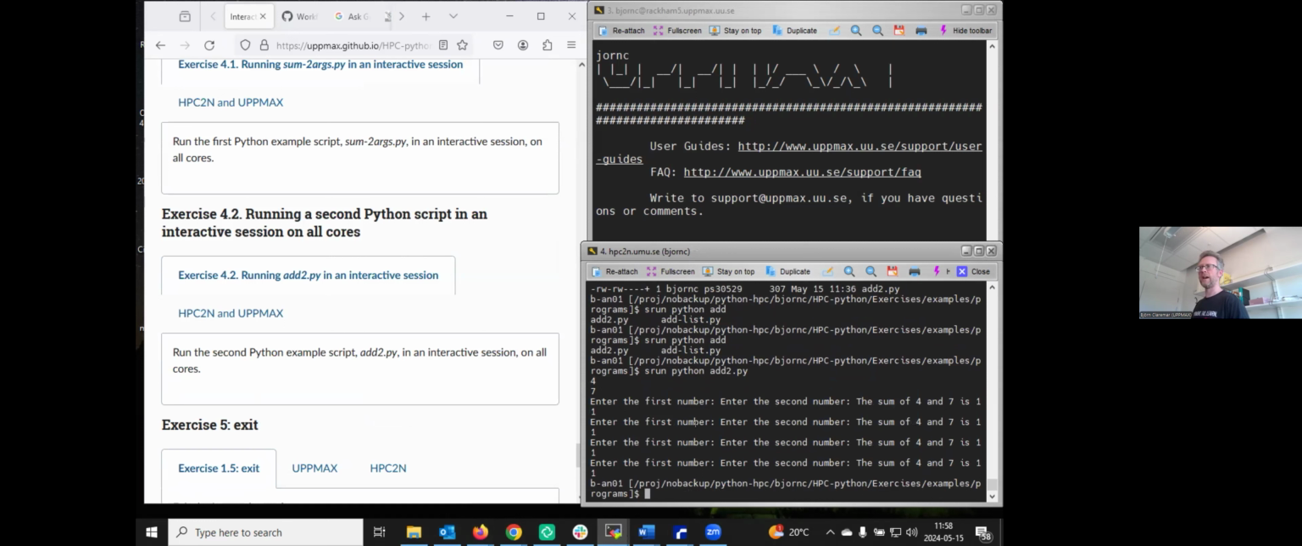Yeah, regarding add to Pi at the HPC2N, I can get it working by using srun python add to Pi, but we don't see any prompt lines, so we have to add the numbers without being asked for. So if you see my screen here, I put 4 and 7, and then we have some output. Then we have the information. Enter the first number, then enter the second number.